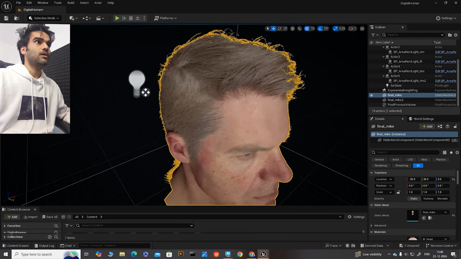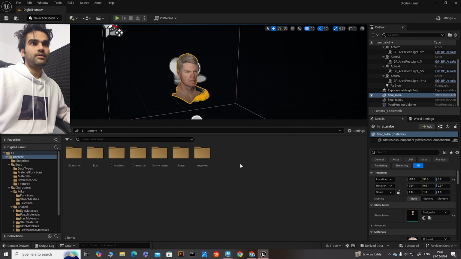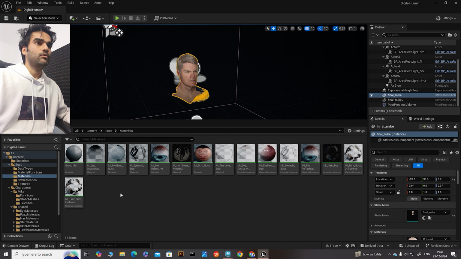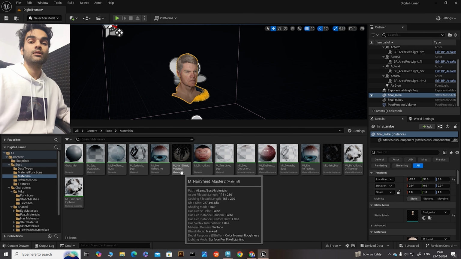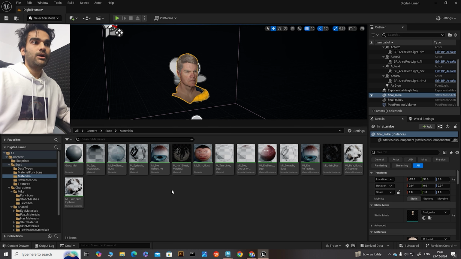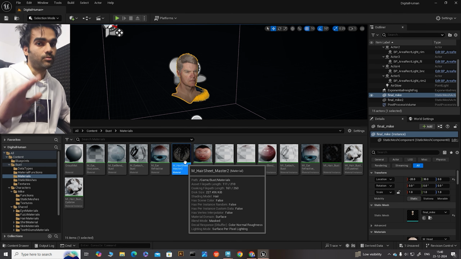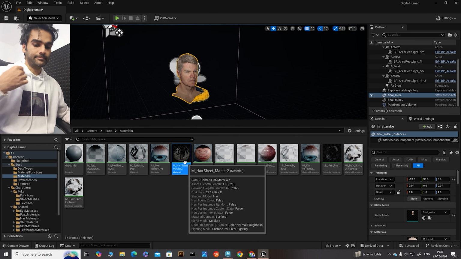So to get this hair shader, just go to the content browser over here and go to this Burst menu. When you open this Burst folder, you will get Materials, and over here you will get all the shaders which are applied on the skin, on the eyes, on the hair. When you find this M_HairShader_Master2, this is your hair shader. In this hair shader you will get all the options to apply all your 3D texture maps.